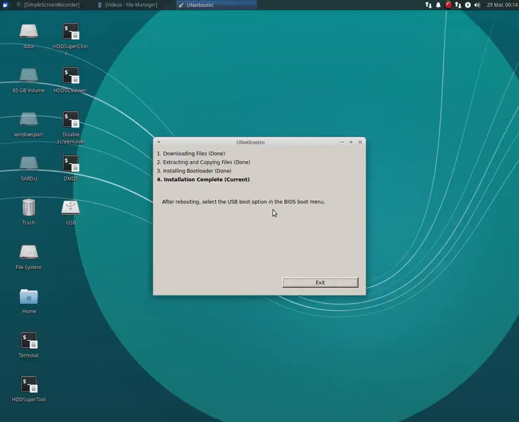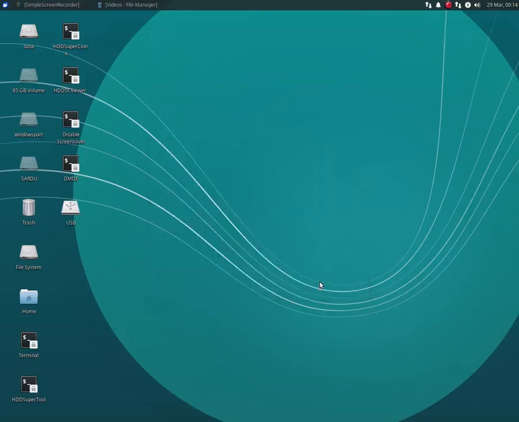And this is telling you need to pick a boot option in the BIOS. You may need to go in and change settings. You may just need to get to a boot menu to be able to boot from it. That's going to depend on your computer. You may have to look up how to do that on your computer. So we'll just exit. And oh, by the way, I am doing all of this on a live CD. This is actually booted to the live CD right now.